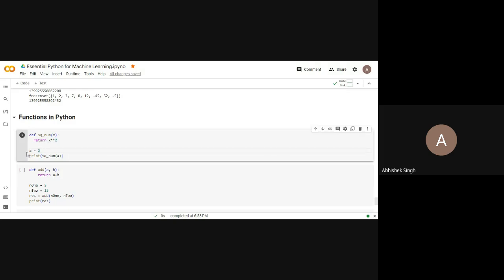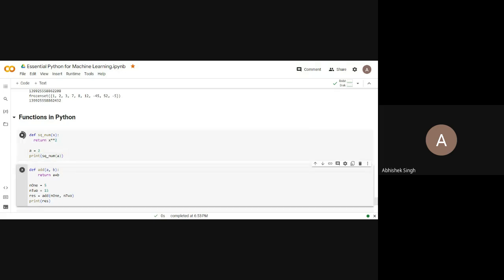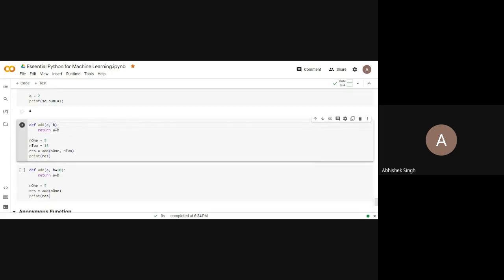So the control will come here first, A equal to 2, then control will get here, square_num A. Python will say that, okay, square_num is not a default function. It means that the user has created it. So the control will jump here and it will say, okay, X is A. Get inside, print A square. A is 2, so print 2 square and return the value 4 to the function.